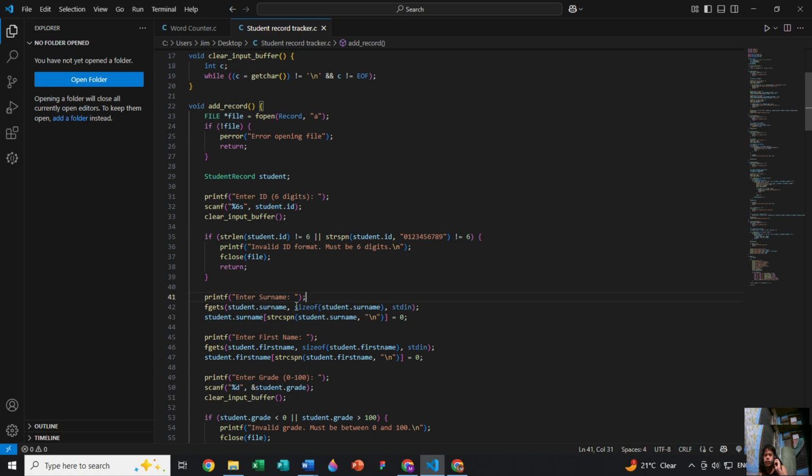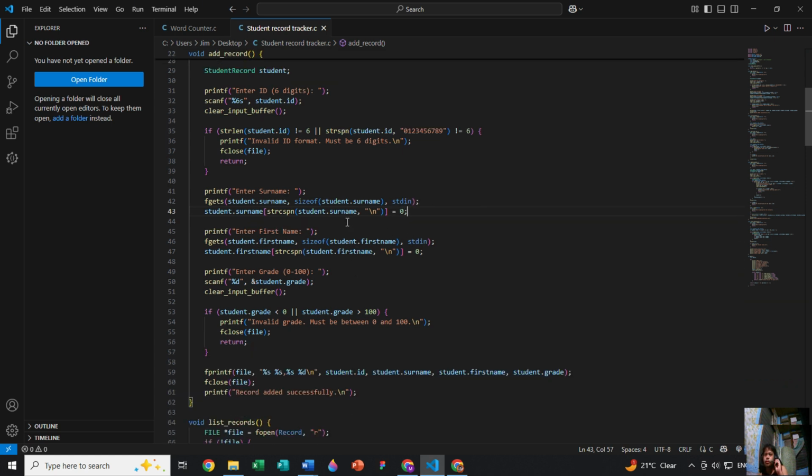However, in this prompt, this will then read the surname and remove the newline characters at the end, basically here, \n. Oops.